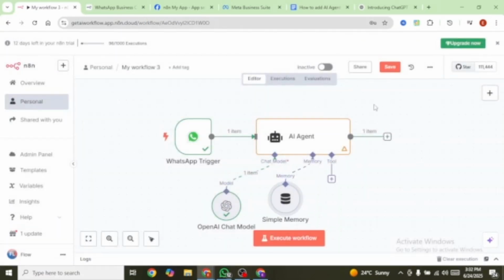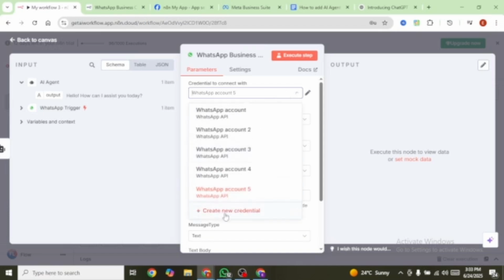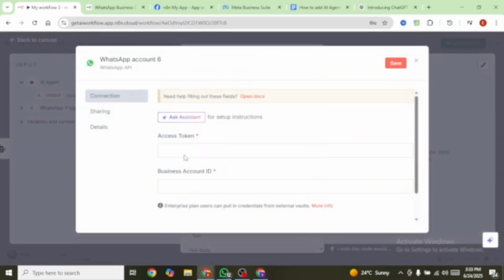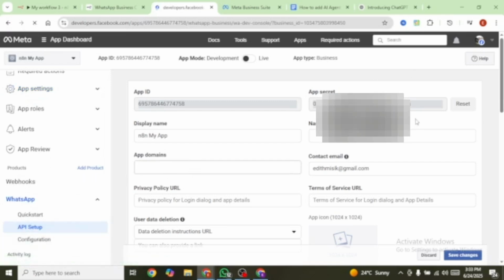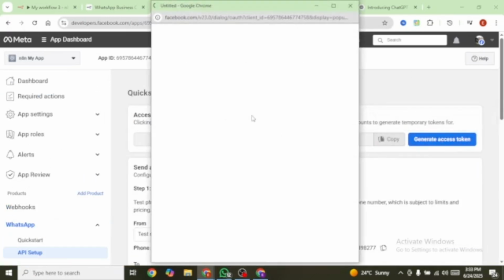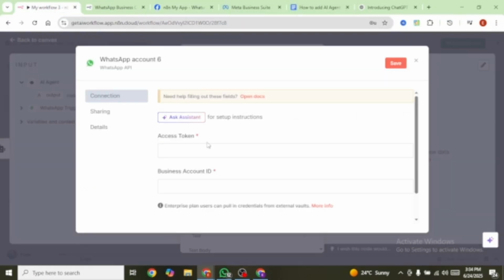All we need to do now is to respond back to WhatsApp. So we're going to add a WhatsApp node right here. And we're going to select send message. Let's click on credential, then create new credential. And we're going to be required to input our access token. Head back over to your Meta app. And down here on your left, you're going to select WhatsApp API setup. Click on generate access token, reconnect, then copy your access token. Head back over to n8n and you're going to paste in your access token.